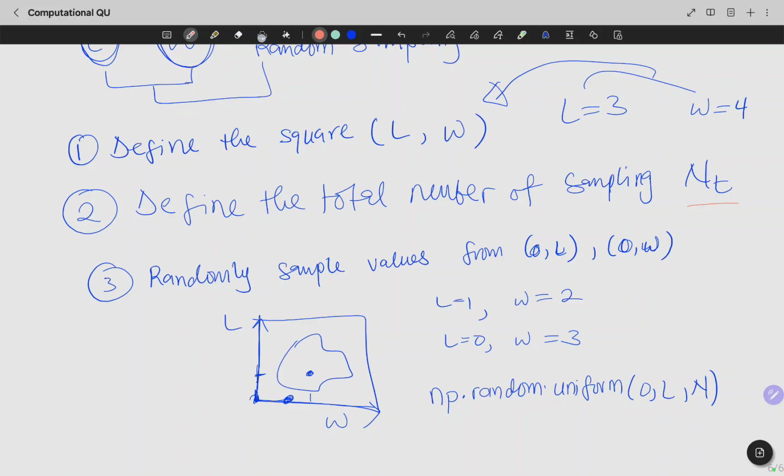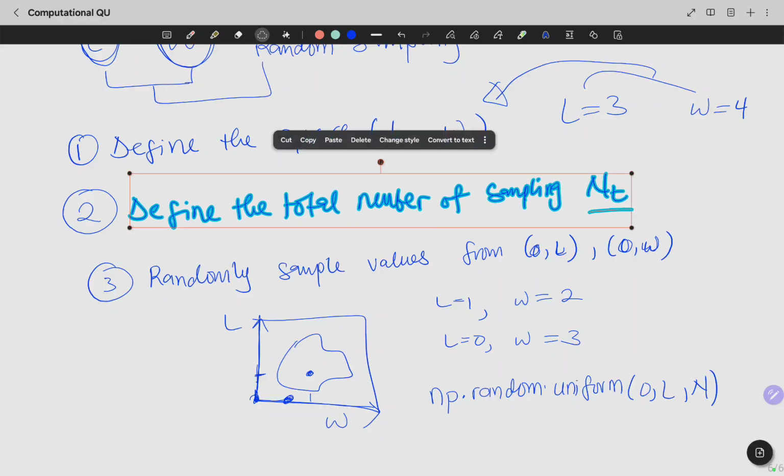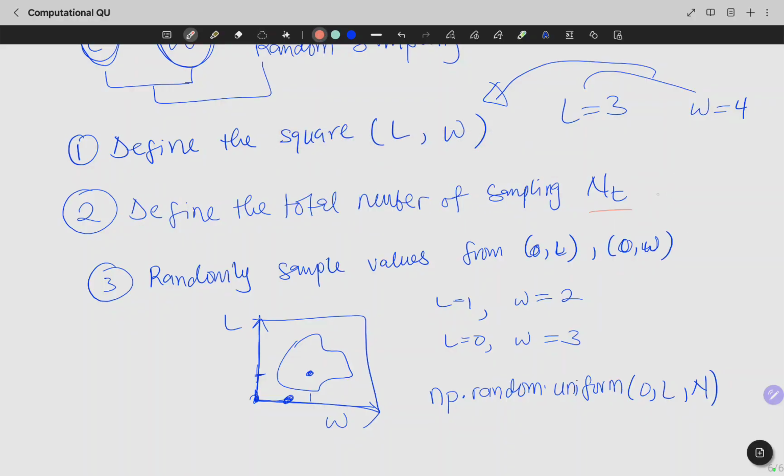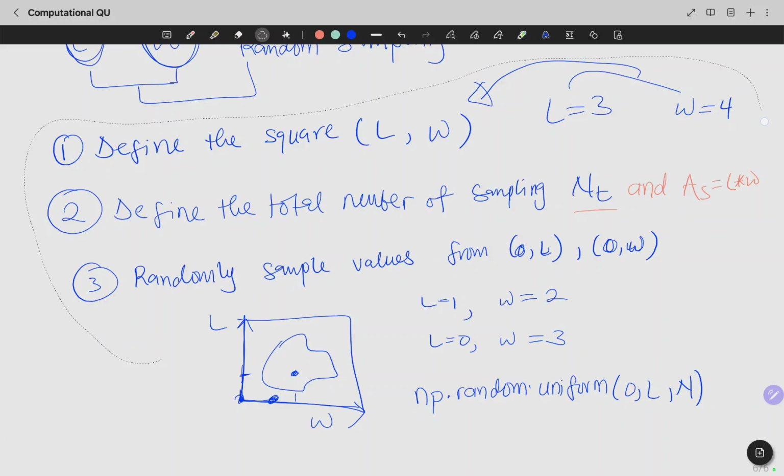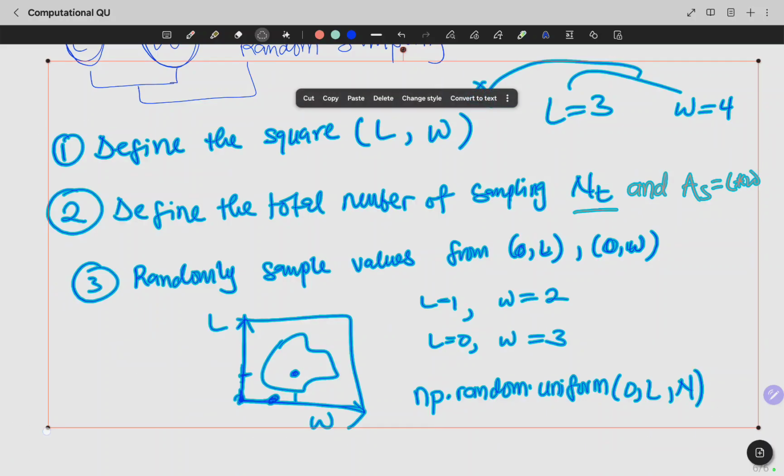or I would say define the total number of sampling and the area as, which is L times W, 3 times 4, for example. The next, we can shrink this so we don't have to go to any other page. Let's shrink this down.